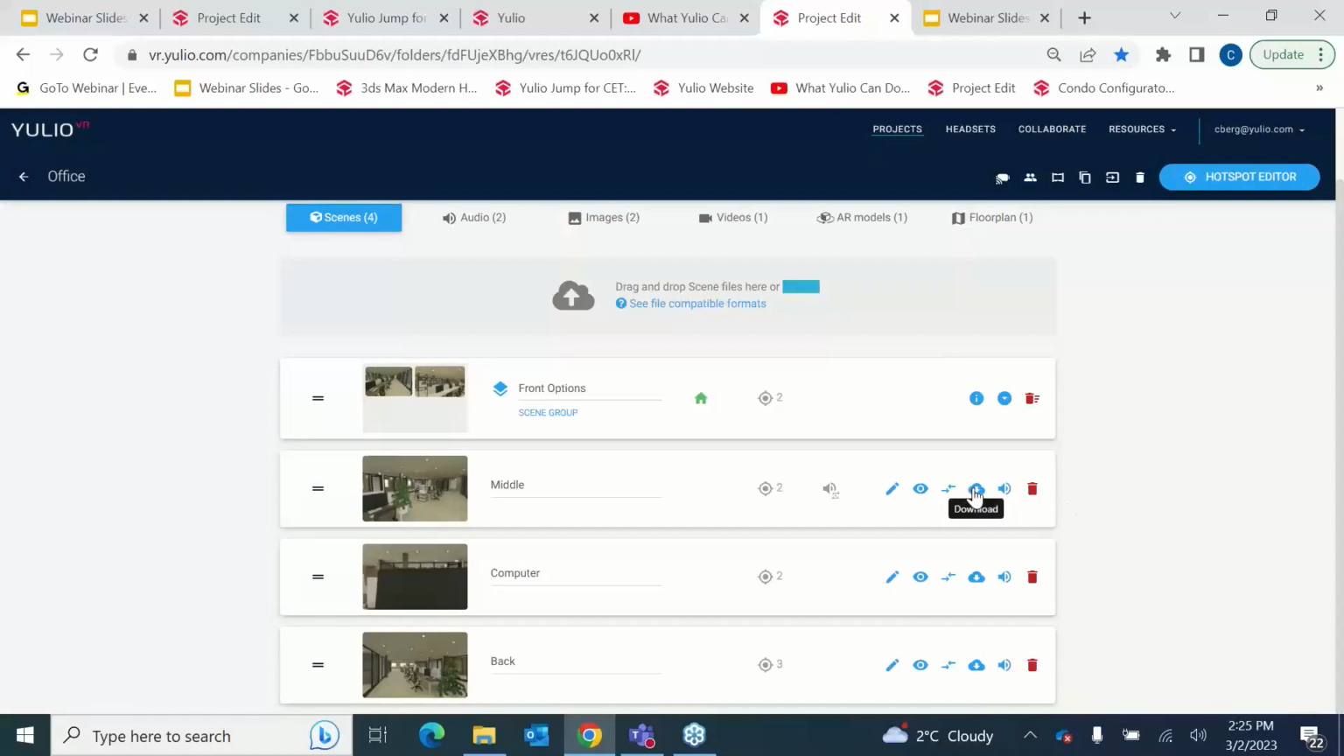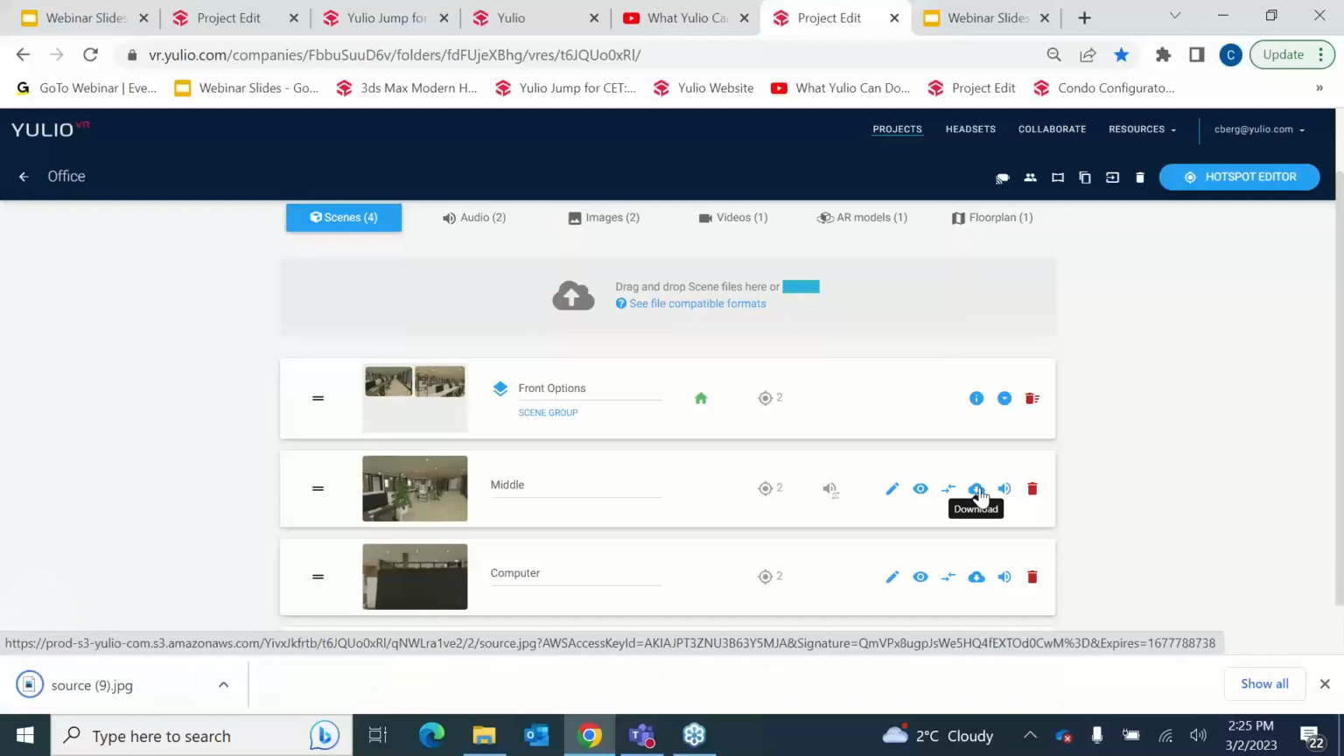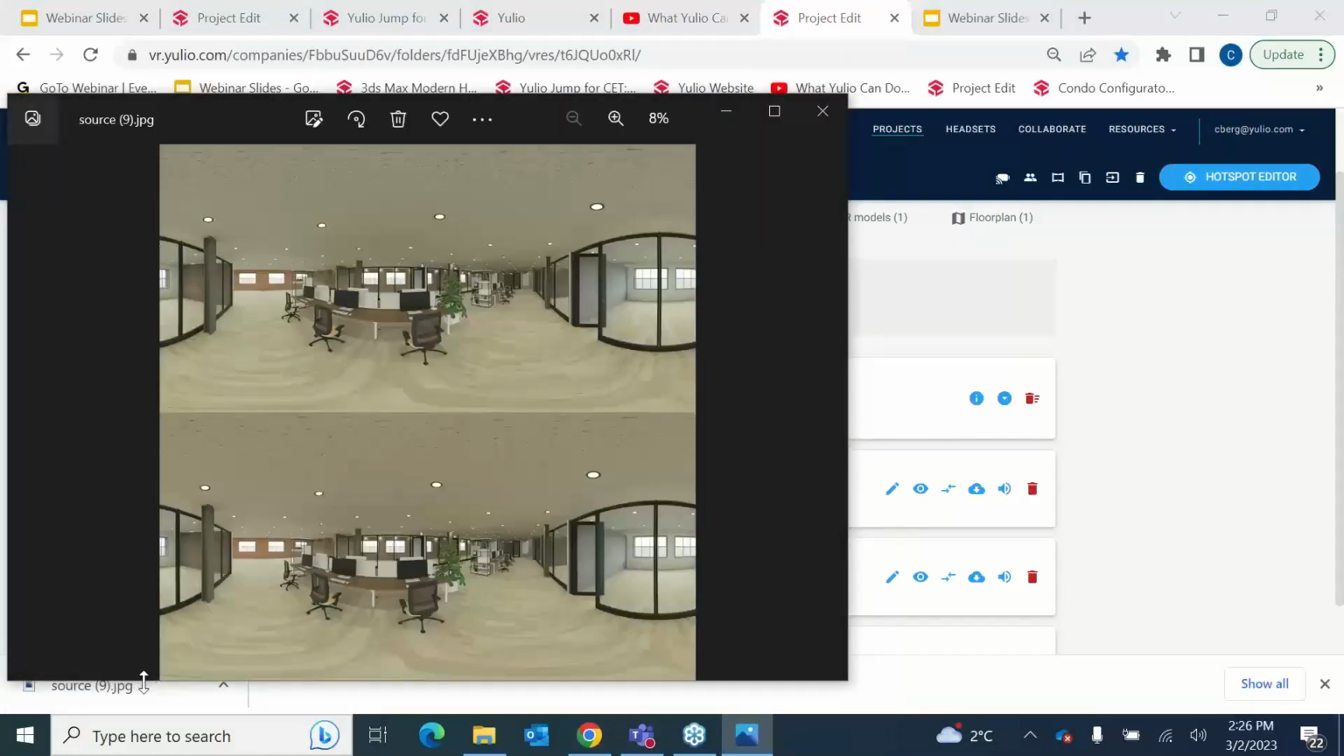Next, you have the download button. This allows you to download individual scenes from any project in your account to your computer or device. So let's say I'm just going to click on the middle and press download. You must download one scene at a time, and the file downloaded will be the original source file. So just opening it up here, this is what it looks like when you download that one scene.